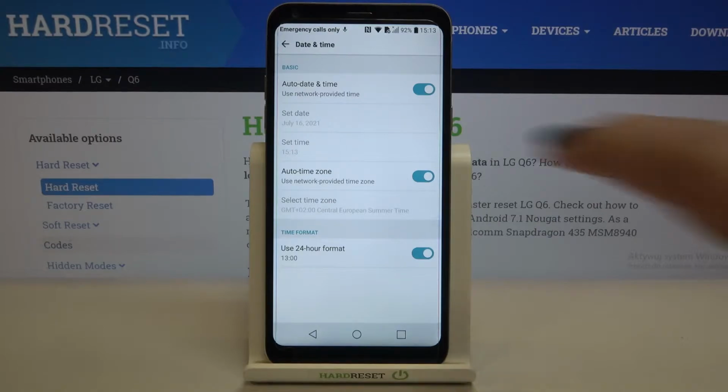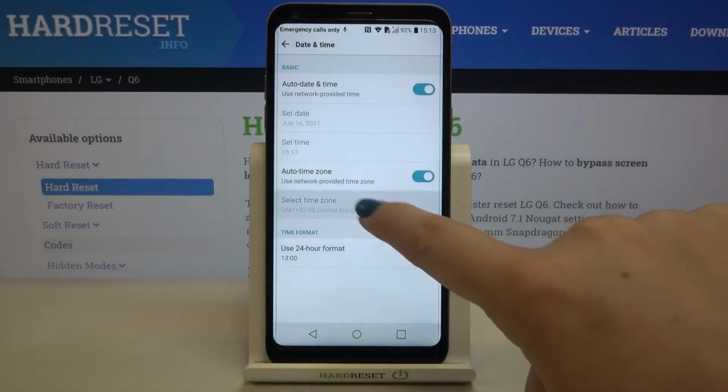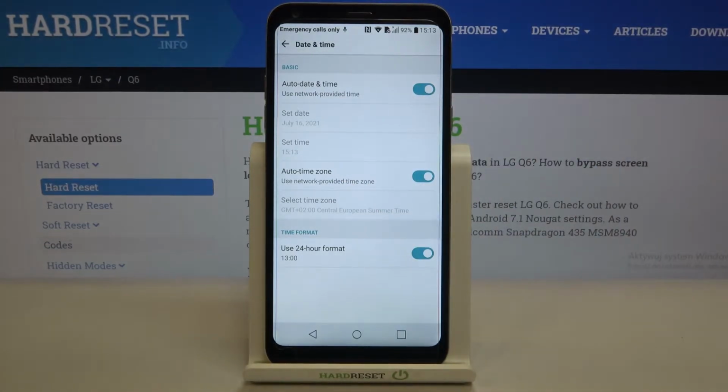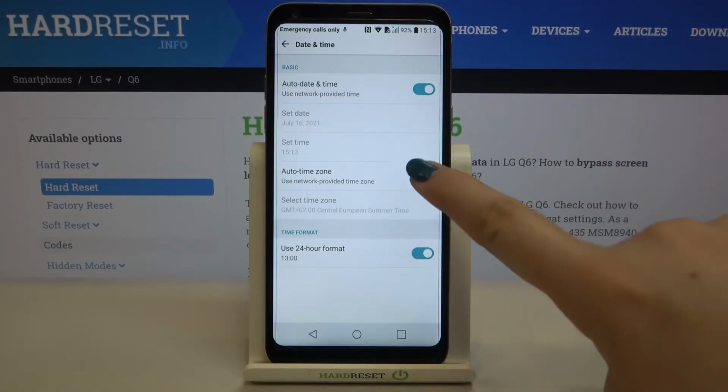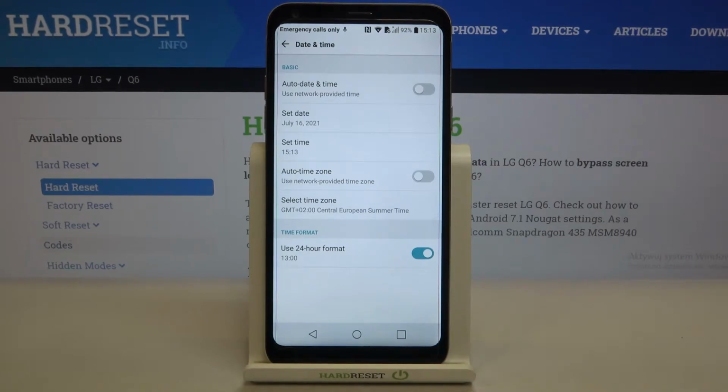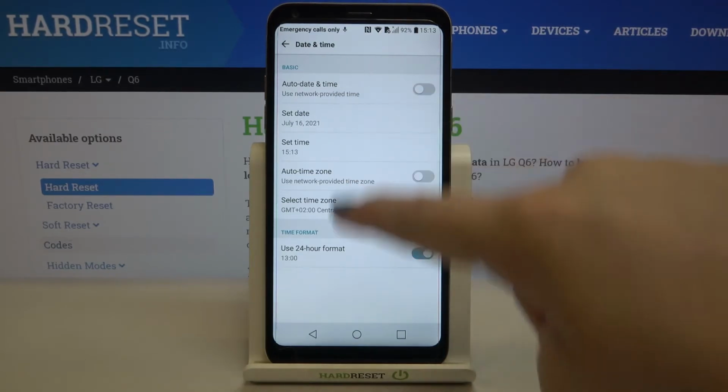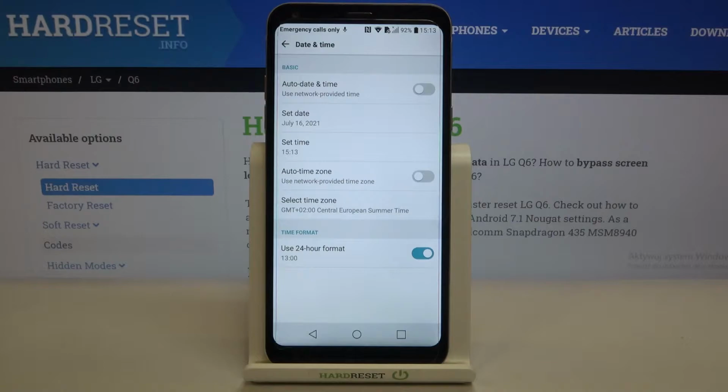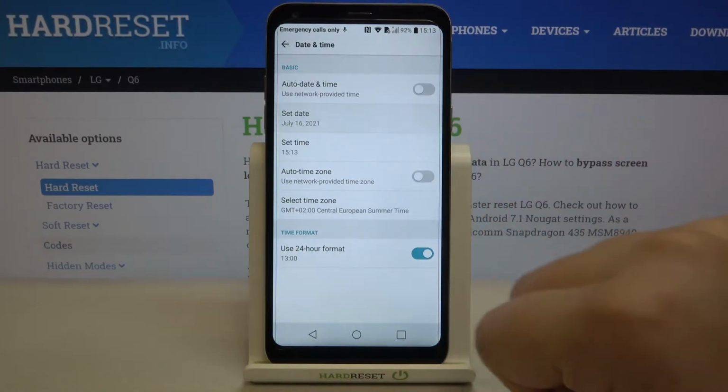And as you can see right now, date, time and time zone options are inactive, because they are network provided, but we can set them manually. Of course, you have to tap on those switchers to turn off automatic date and time zone. And right now all of those options are active, so we can freely tap on it. So let me begin with the date.